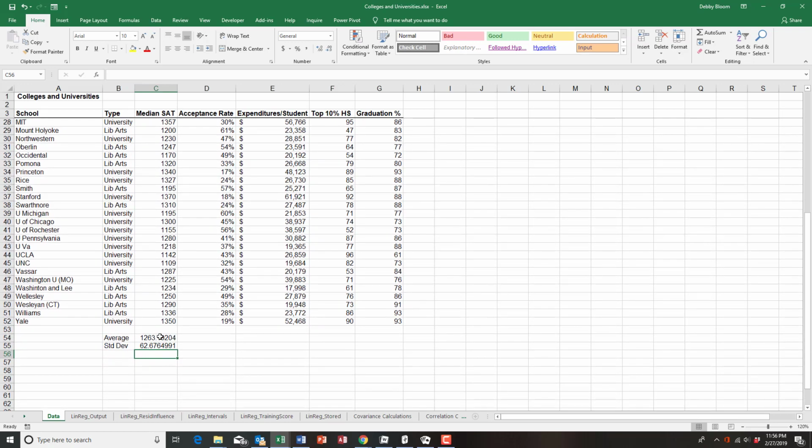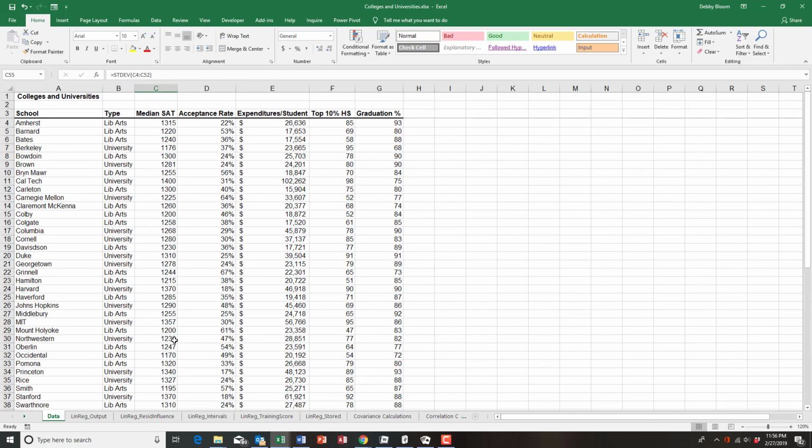Now, because I used relative cell references, I can select the two cells and then use the fill handle to copy it out to all of the numerical columns. So now I've calculated the average or the mean and the standard deviation for each one of the numerical columns.